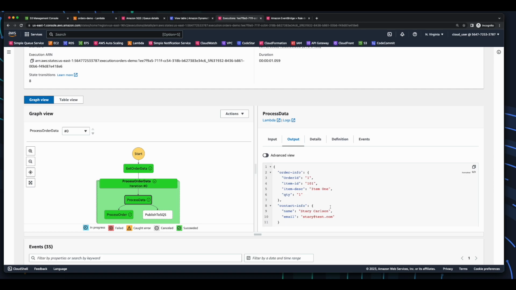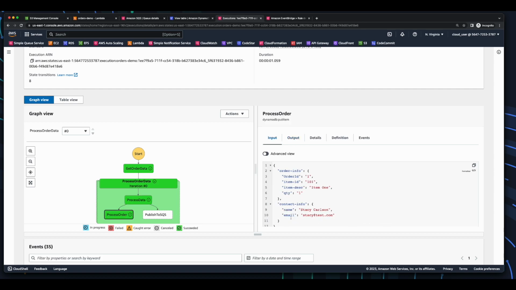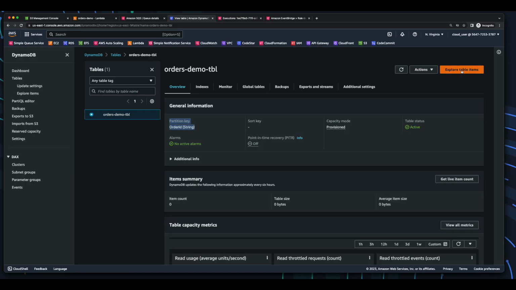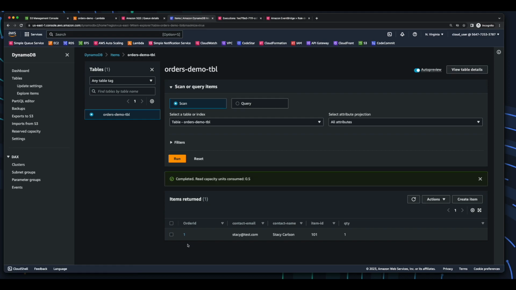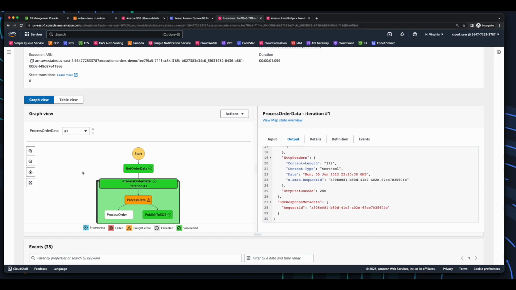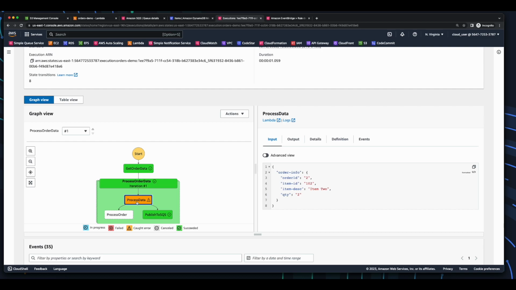So the next state is process order, where the input is the record and the output has a response code of 200 for the insert into the DynamoDB table. So let's jump over to DynamoDB and explore table items. And we see we have one item for order ID 1, the contact's email and name, the item, and the quantity.